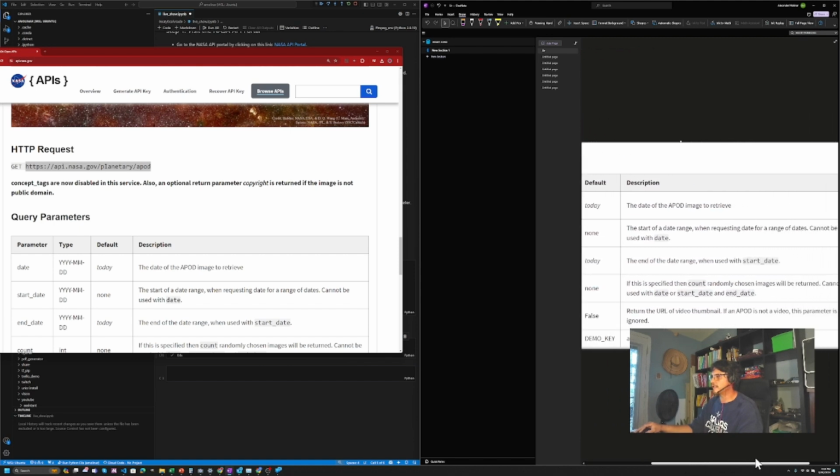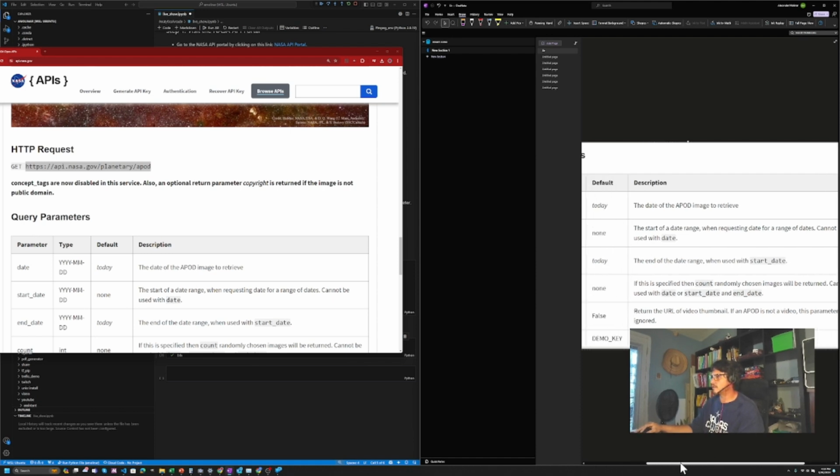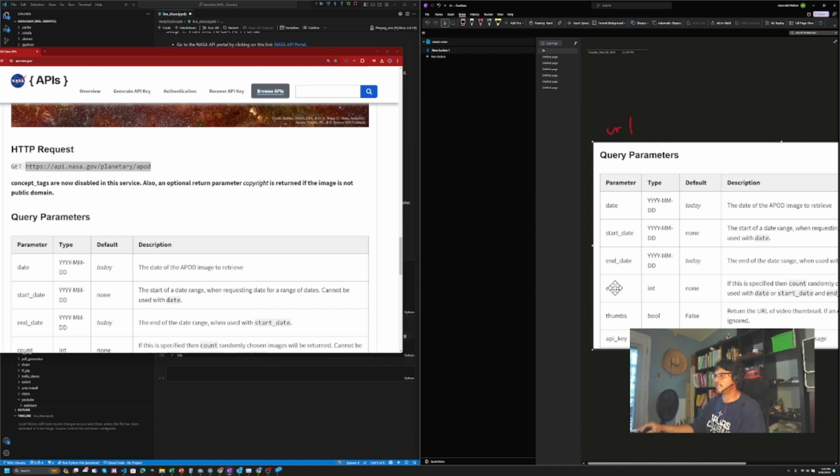And count is, so basically you can go over these. It's a specific count, randomly chosen images will be returned. So if you want a certain number of images between a certain date, that's when you'd use that. And I didn't use this in the example, but we could probably use it.